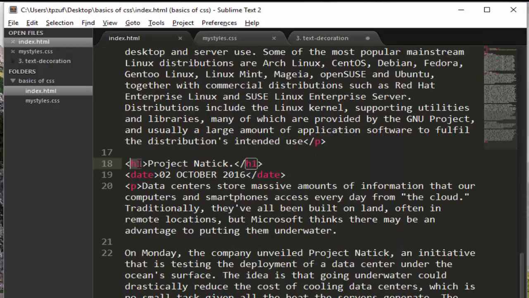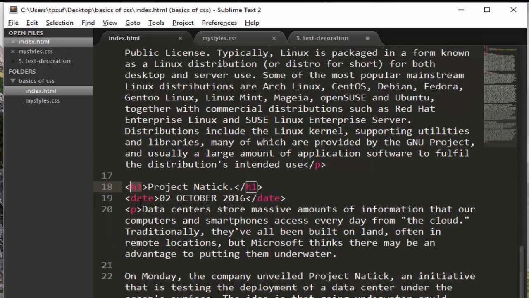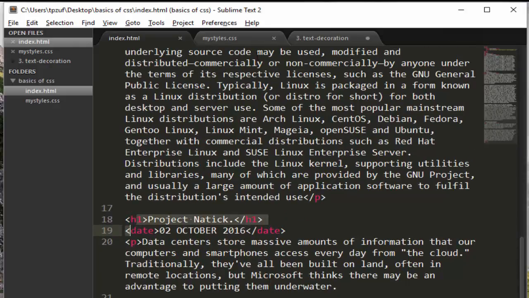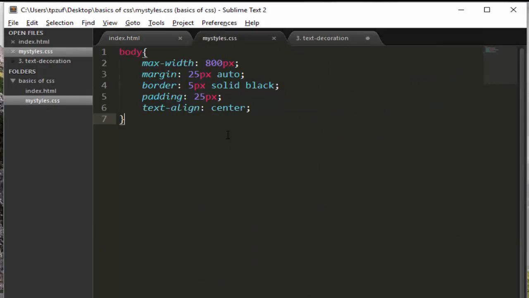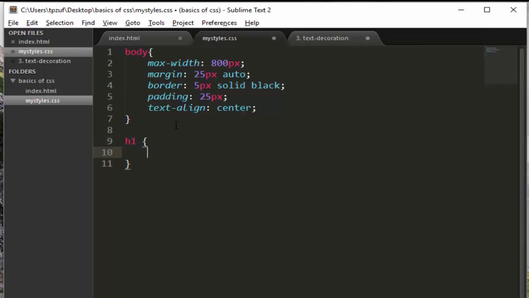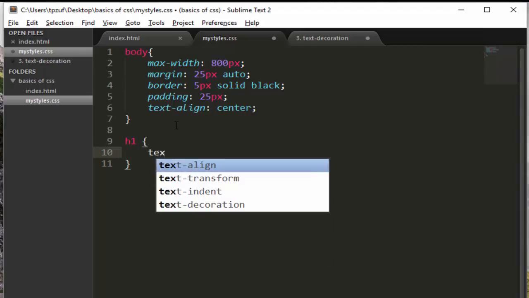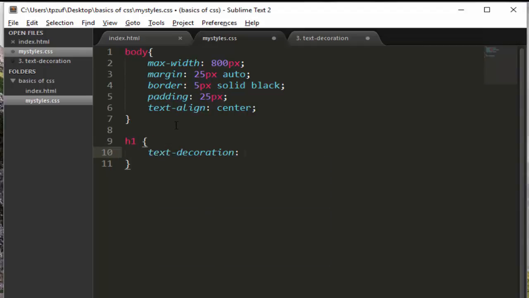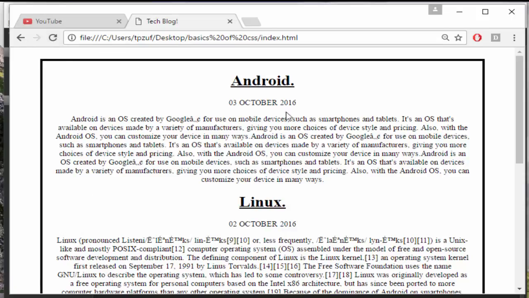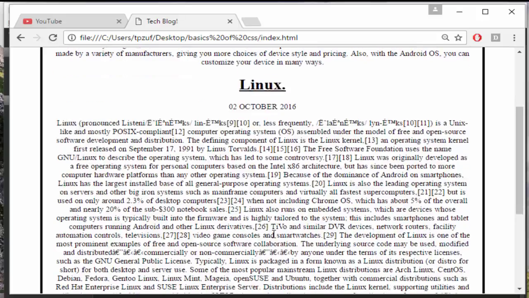If I want to add the text decoration to all H1s, you just select one H1 and add it, and it applies to all the H1s which are present. Let me show you an example. If I write h1 and curly braces and add a text decoration as underline, then what happens? You just concentrate here. See, all the H1 headings got underlined.